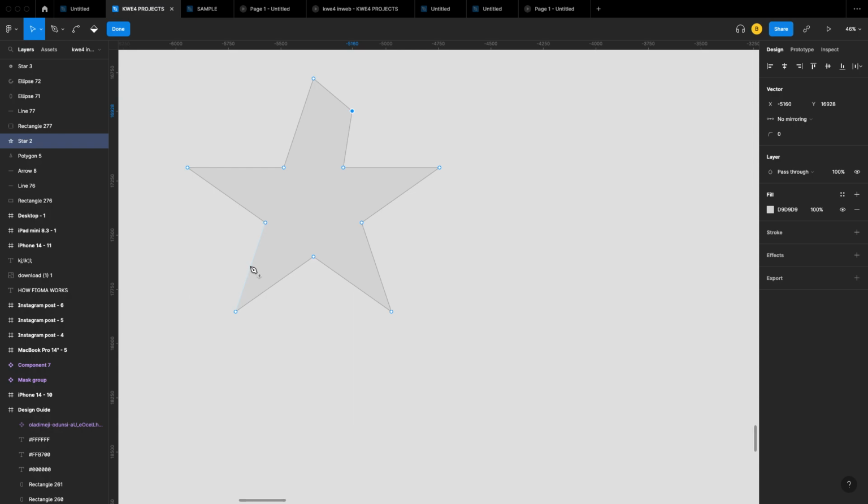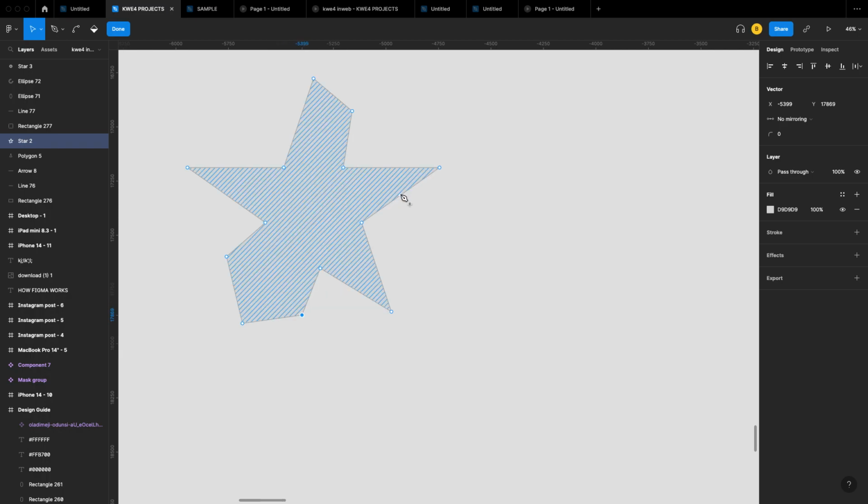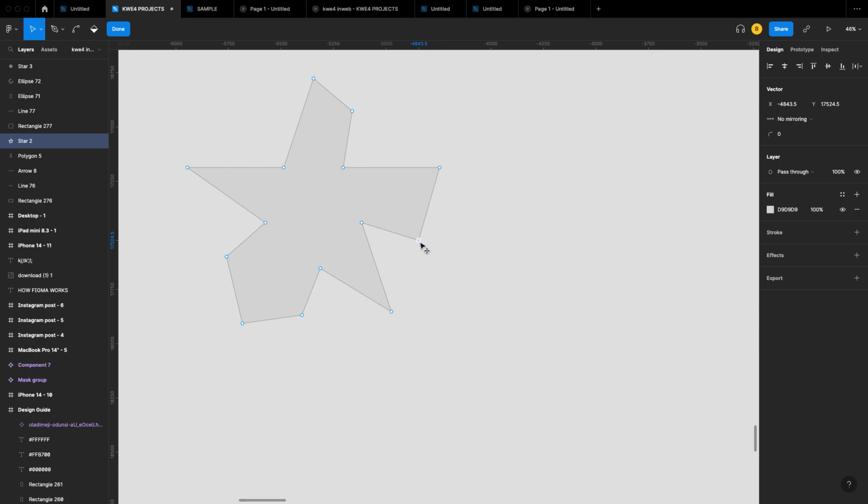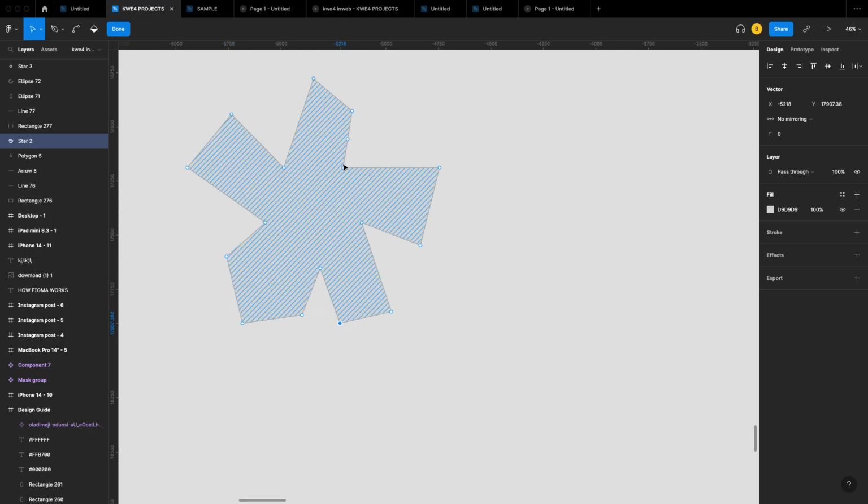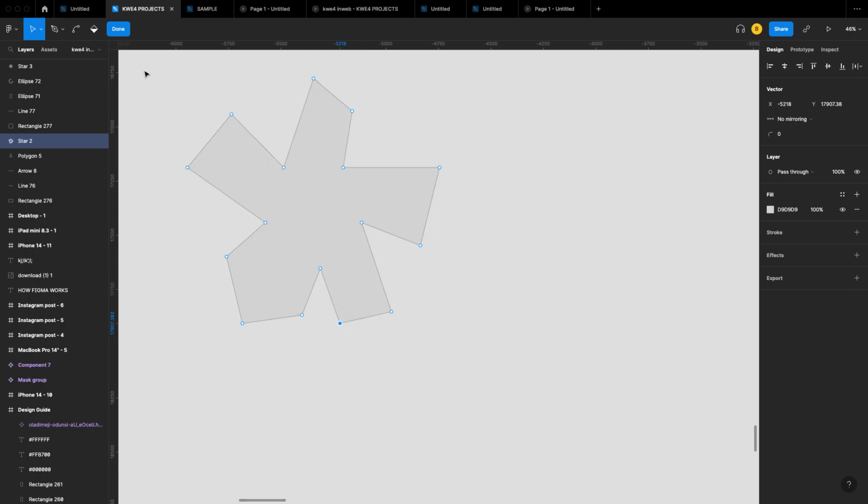Come here, click and drag it like this. Come here, click and drag it like this. You can see that. Click and drag it like this. Come here, click and drag it like this. So we have this like this. So when we are done, we can literally just come here and click this Done, or just press the Escape button.